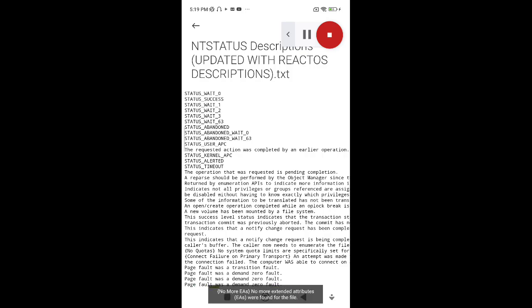No more EAs. No more extended attributes, EAs, were found for the file. Illegal EA. The specified extended attribute, EA, name contains at least one illegal character. Inconsistent EA list. The extended attribute, EA, list is inconsistent. Invalid EA flag. An invalid extended attribute, EA, flag was set.